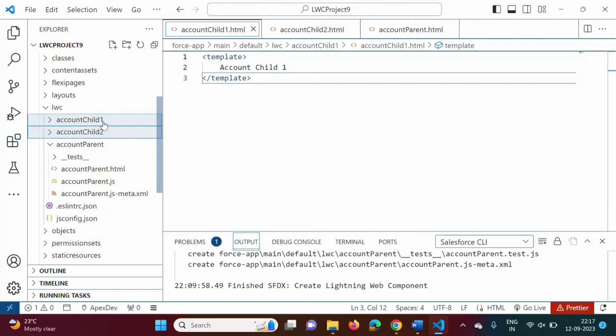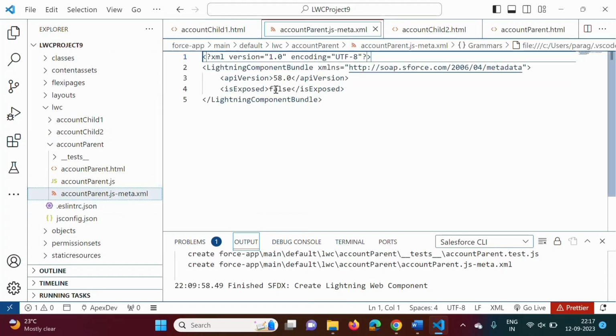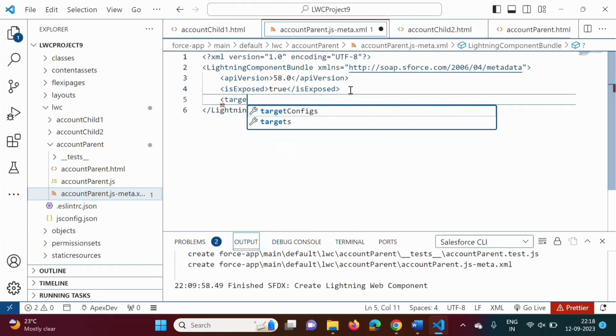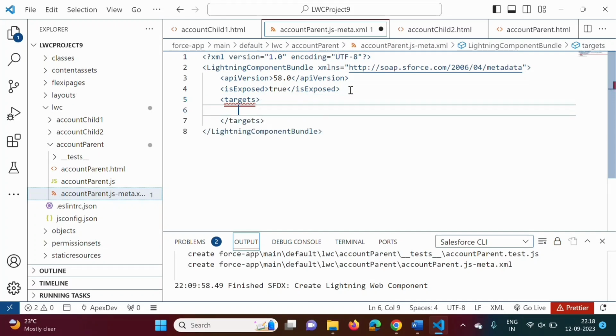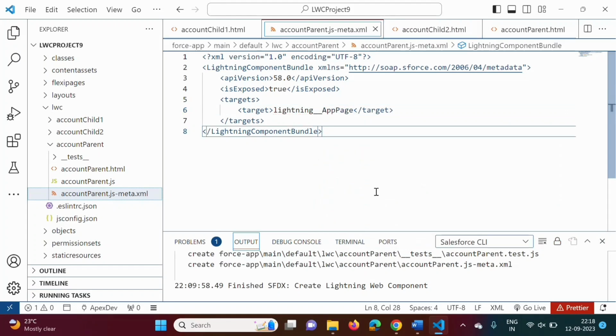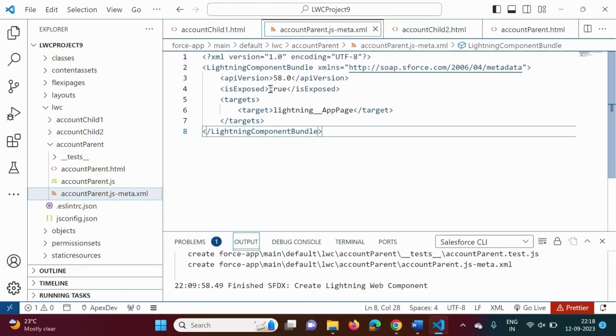So we have to embed account child 1 and account child 2 in this account parent, right? So in this account parent's third file, that is the meta.xml file, we have to make the isExposed tag true. So here we have to write true, right? And targets we have to add, like this. Where do we want to show this component? On the Lightning app page, right? So the target we will add like this: Lightning app page. So in the meta.xml file, what we have done is isExposed true, right? We have set the value true.